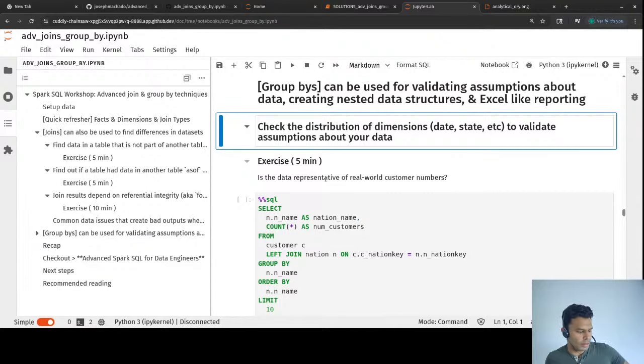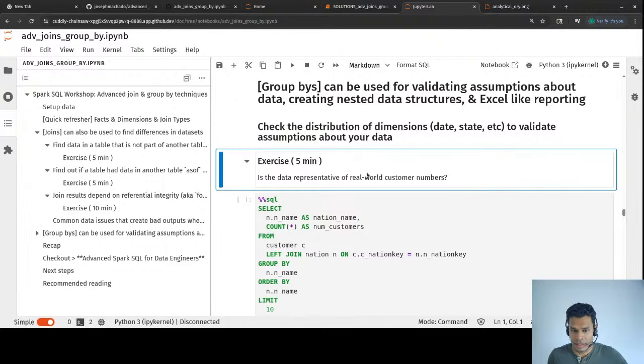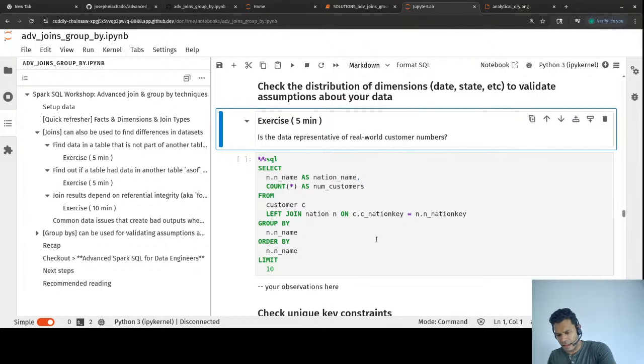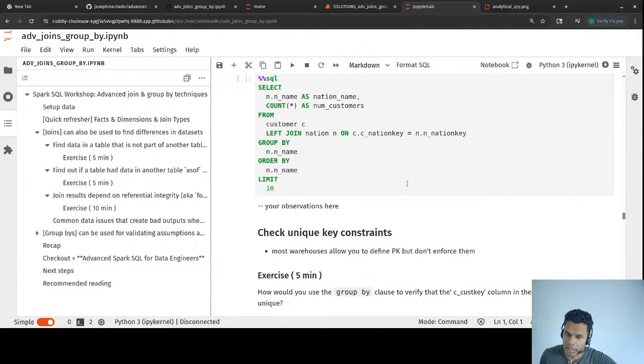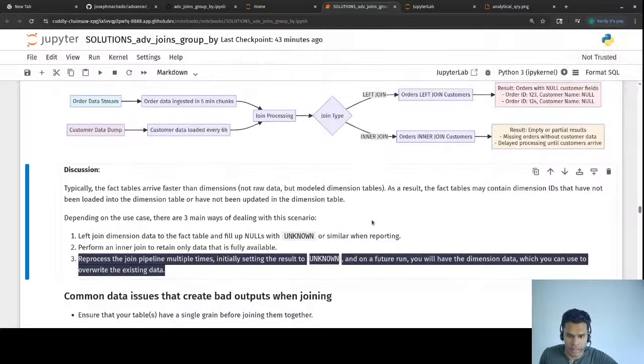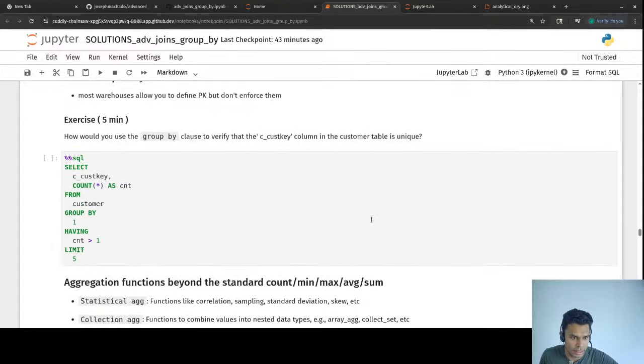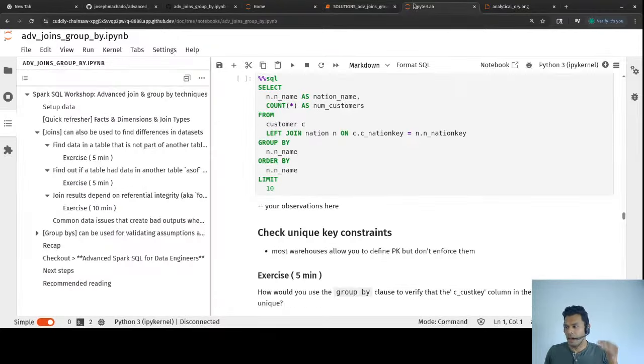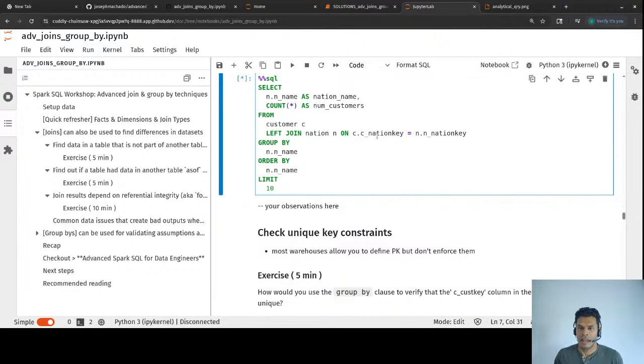The first use case of group by, besides reporting and standard use, is checking the distribution of data. When I'm exploring an input data set, I always try to do this to see if the data makes sense. In this case, I want to set 5 minutes for this. I want you all to run this query and tell me what you think of the data. I think my kernel is dying, but basically the data will just give you the nation name and the number of customers for that nation. Look at that data and let me know what you think about that data set. Does it make sense? Is something incorrect with the data? That's 5 minutes on the clock, and please let me know if you have any questions.